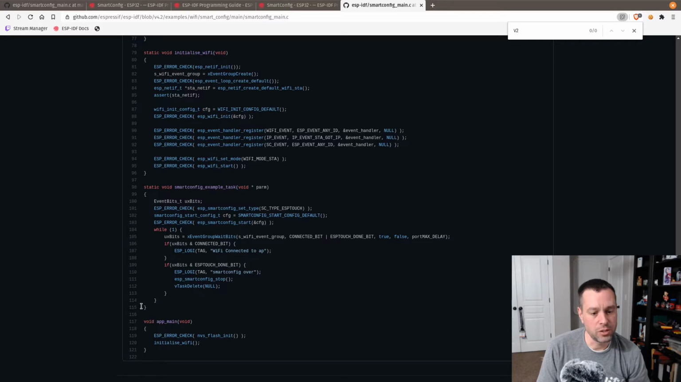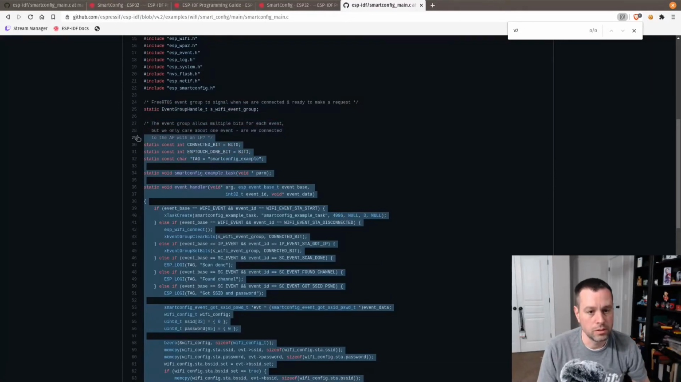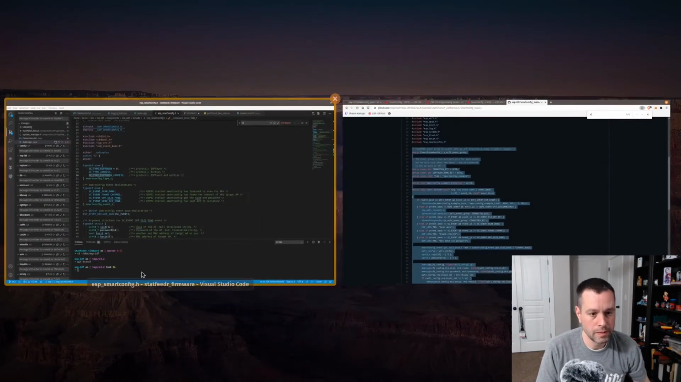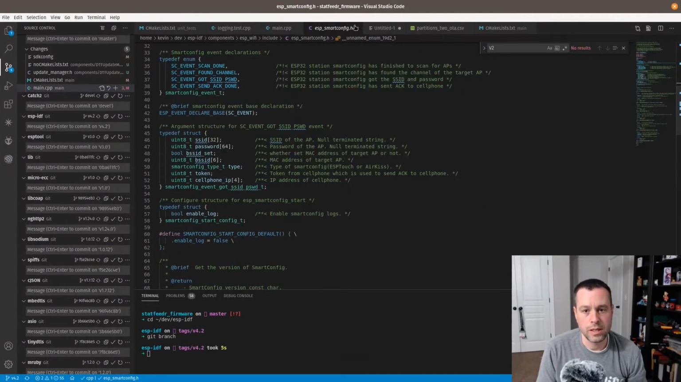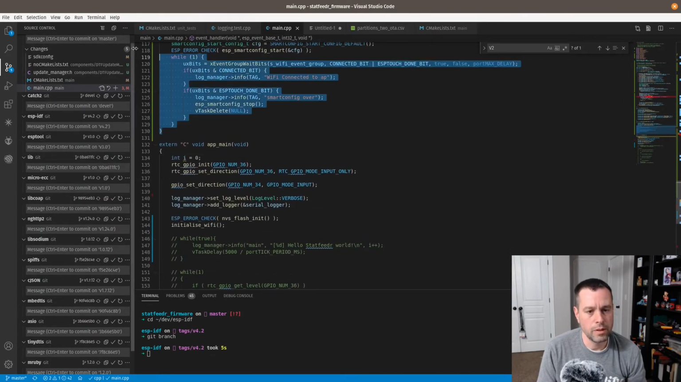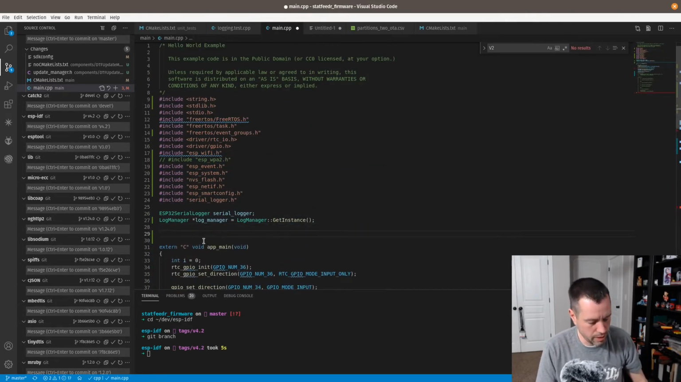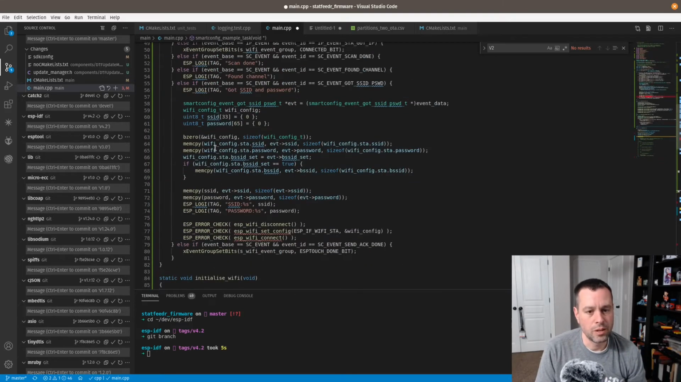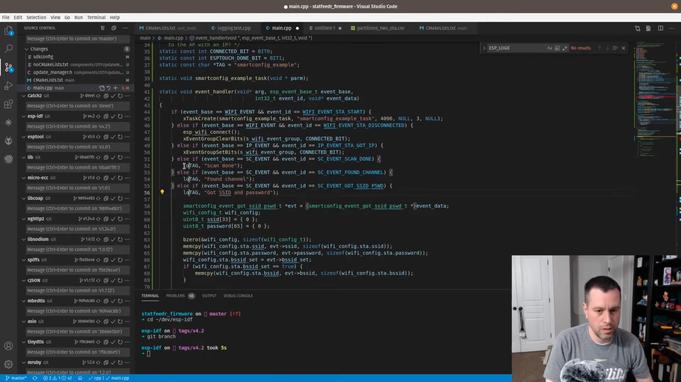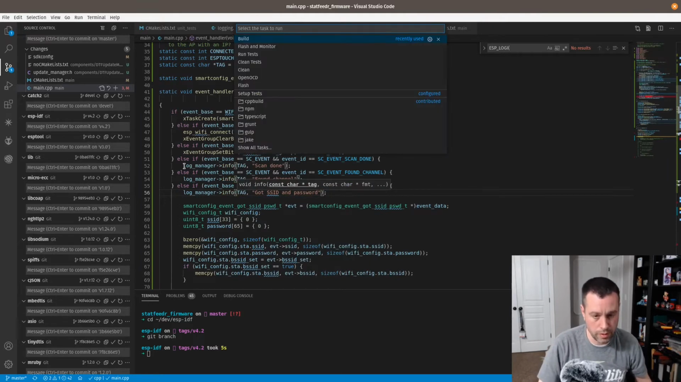All right, well, I don't know what else has changed, so I'm just going to copy the main is the same. So let's copy everything above here. All the way up to the event group. Main, everything up to event group. Get rid of that. Paste it back in. Change our log. Log manager info. Okay, now let's try to build that.